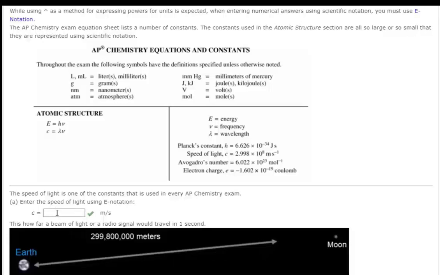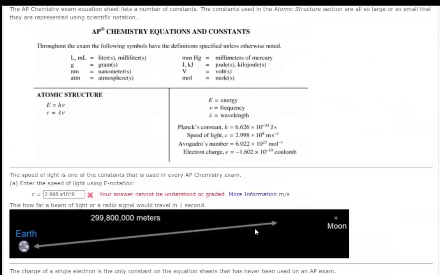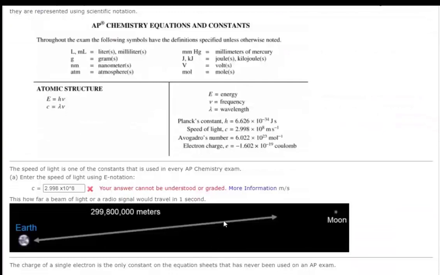Now, if you try and type that answer in as is, 2.998, and then try to use a times or an asterisk and a little caret here to get an uppercase 8, even though the number looks right, when you submit this, and I'll scroll down to do a submit on this question, we'll get it automatically graded, and it says your answer can't be understood.